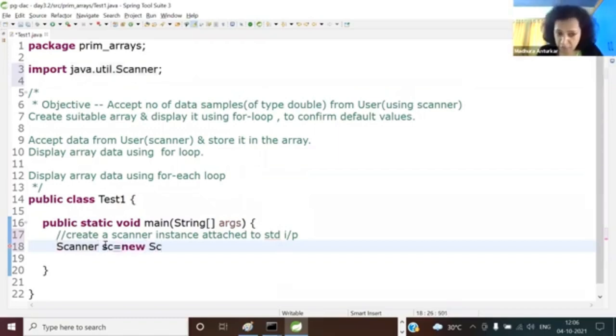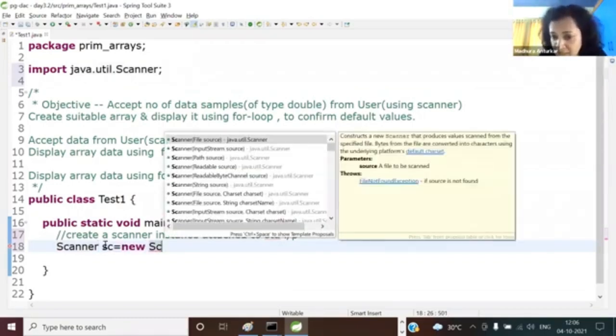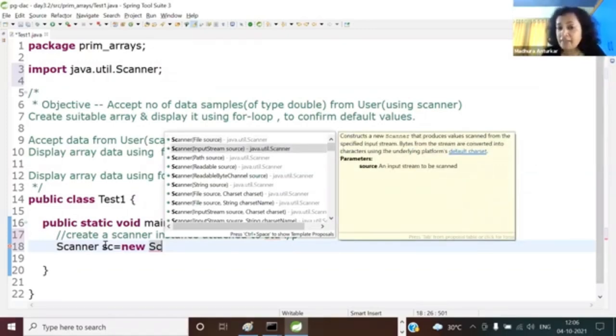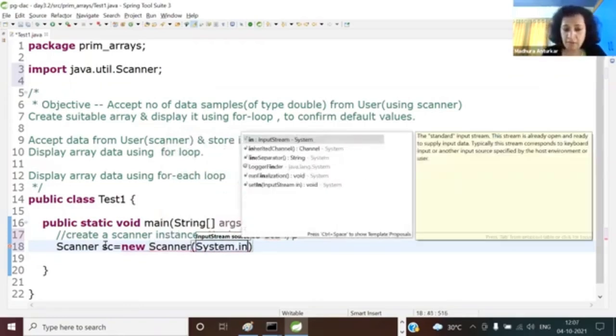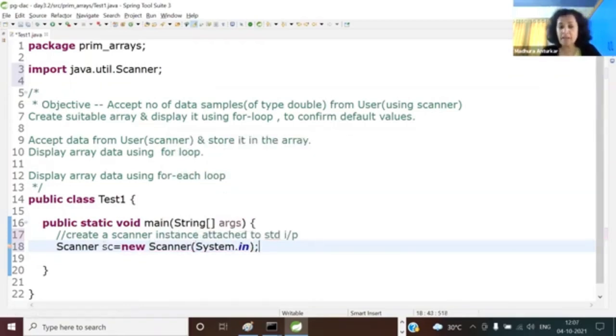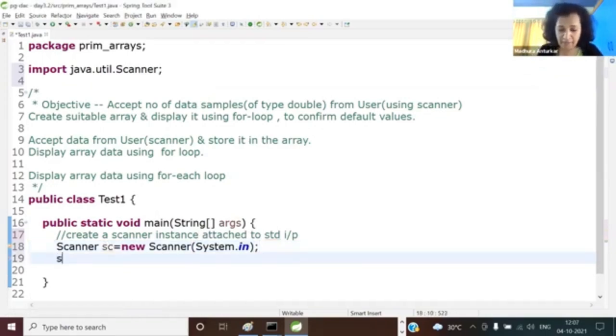Use Scanner. If you press Control Space, Control Space is for auto completion. The first one is for files. The second one is for standard input, which is System.in. And if you don't close the scanner, the IDE will give you a warning. So towards the end, we will say sc.close to close the scanner.